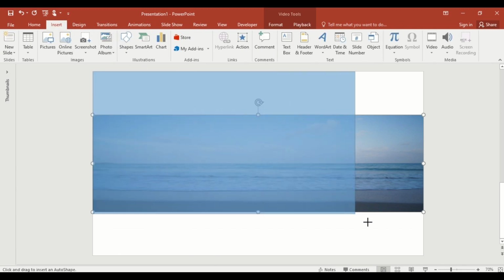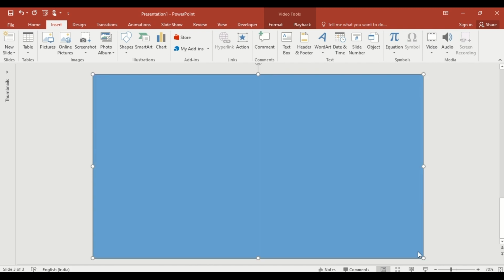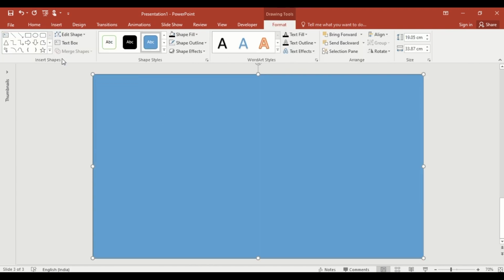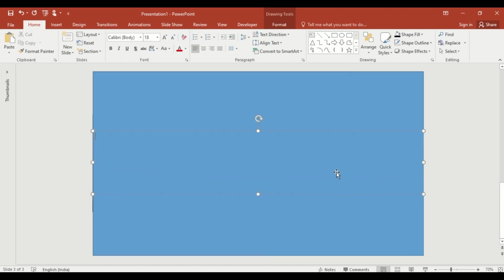Drag it like this. Next, we will add the text that will display the video inside. Click Text Box and type your desired text. For this example, I will use the word nature.